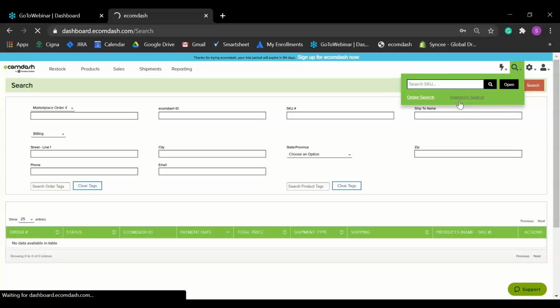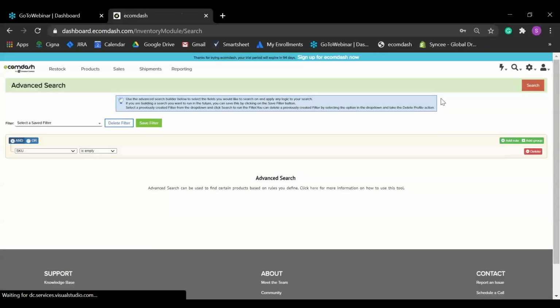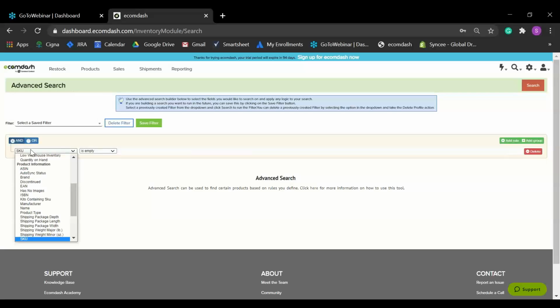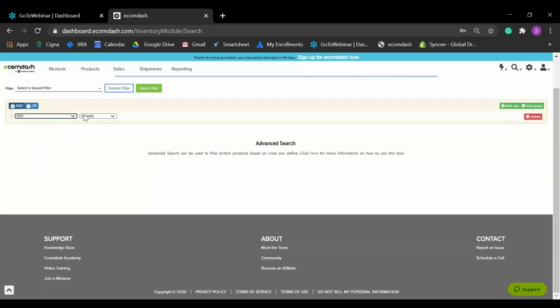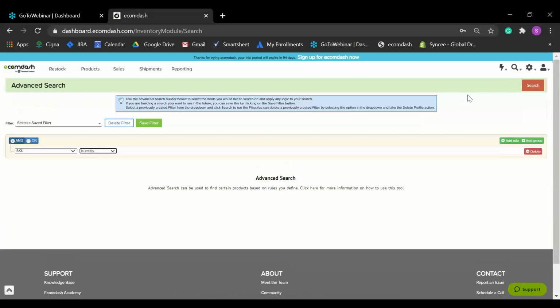Also, in case you are looking for a way to search for your products in Ecomdash using a more advanced filter, you can definitely go to the advanced inventory search. Here you can create and/or statements using information all the way from warehouse location down to supplier cost. You can build up your statement to be as complicated as you would like. And in the event that this is something that you would like to use to search often, you can save this filter and apply it whenever you would like to find that same grouping of products.